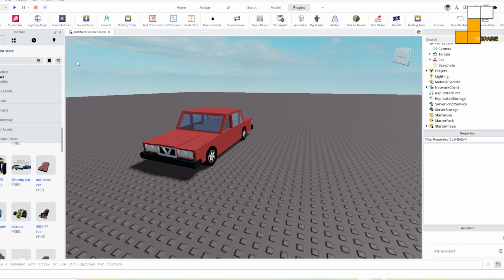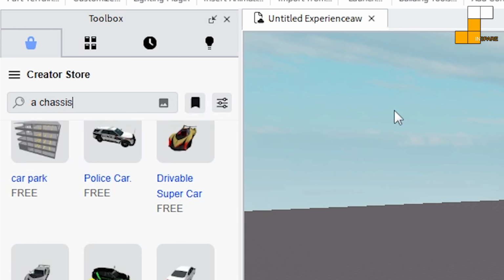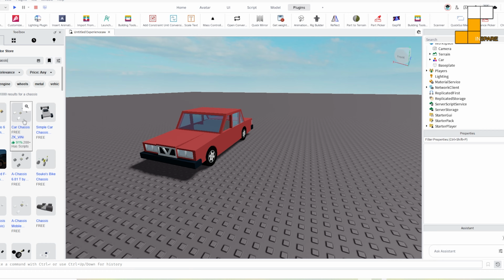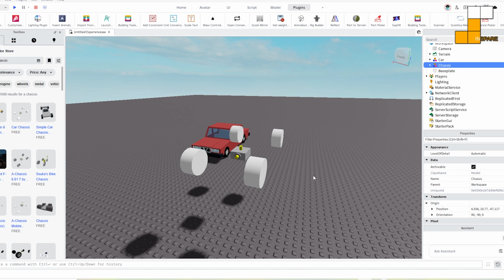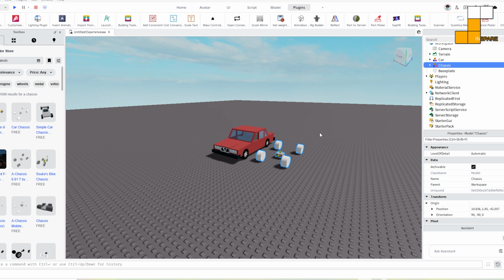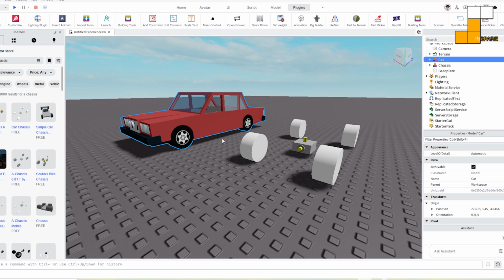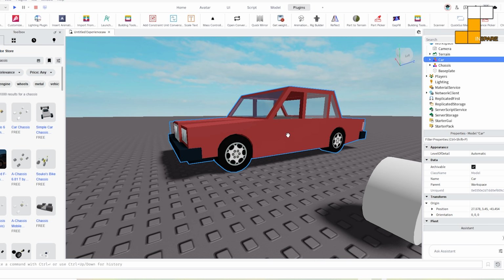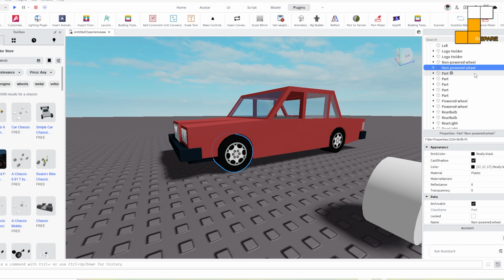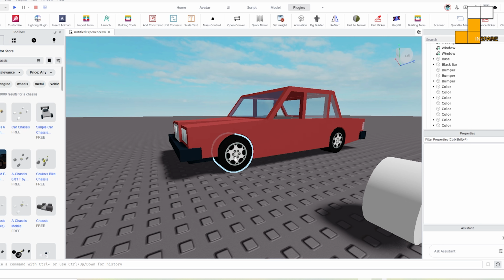First thing to do this, just look up A-chassis. You can use any, but for this I'm gonna be using this one because it's the easiest one to learn. So first thing you wanna do is take one of these wheels off the car. For this I'm gonna hold down Alt and click it. You can also click it through the Explorer here, but it's easier to just hold down Alt, left Alt on your computer, and click it.